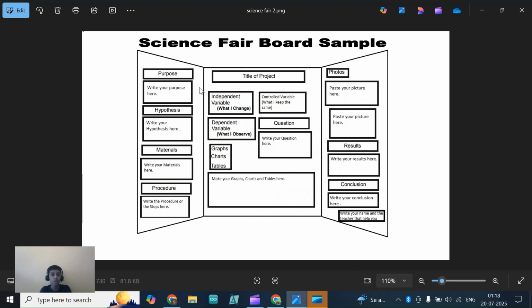Then the photos. You can paste them in the materials, the procedure, and in the charts, graphs, and tables. And you can even paste a photo in the results. So then you explain the results, like how did it happen.